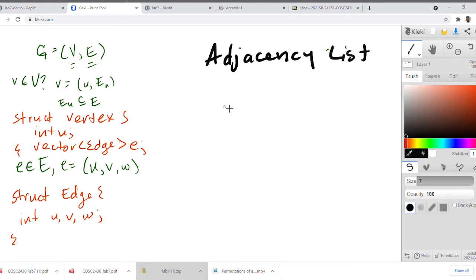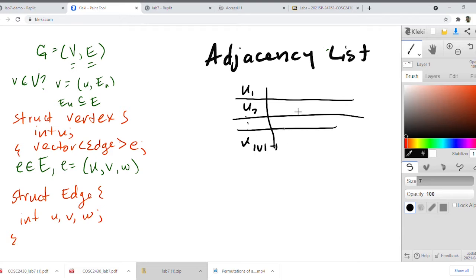Okay, so what is an adjacency list? Essentially, you have a list of all the vertexes in your graph: U1, U2, all the way down to U magnitude of V minus 1. Each one of these vertexes has associated with it another list, and this is a list of edges. So maybe this one has edge 1 and edge 5. This node might have edge 3 and edge 4. Maybe one of these other nodes has edge 2, and so on and so forth.